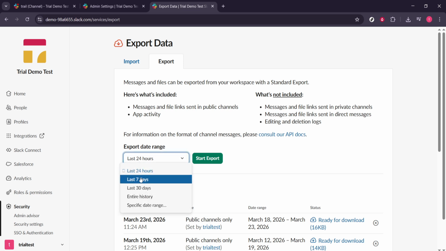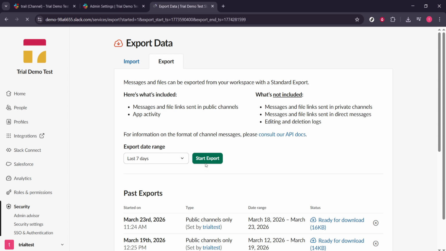When your date range looks right, click Start Export. Slack will begin preparing the CSV. This can take anywhere from a few moments to longer, depending on the size of your workspace and the dates you selected. Leave the page open while it processes. When it's ready, you'll see a download link on the export page.